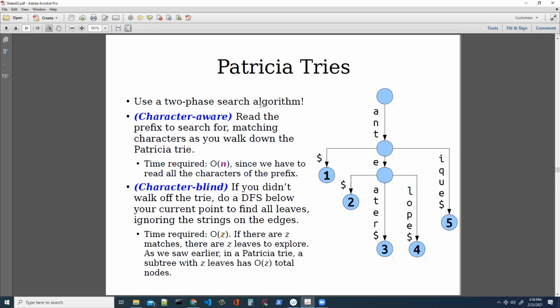Use a 2-phase search algorithm. Character aware: read the prefix to search for, matching the characters as you walk down the Patricia trie. Character blind: if you didn't walk off the trie, walk off means that you're still on the trie, right? So each of these are their own little mini tries. What he's saying is that if you didn't walk off of this particular trie here, then from your current point, do a depth first search below your current point to find all the leaves, ignoring the strings on the edges.